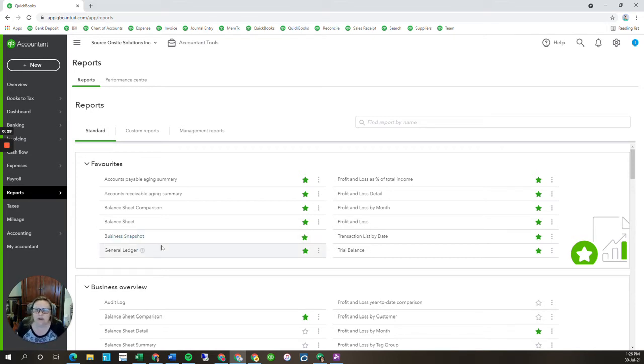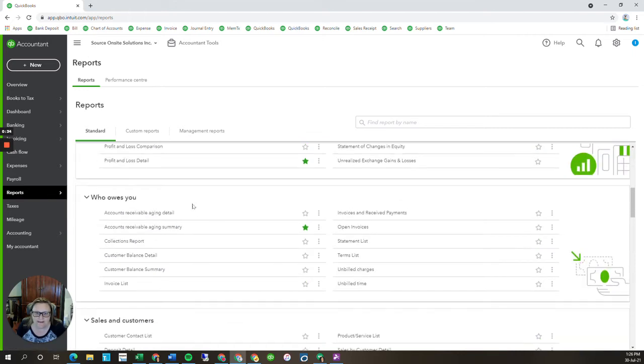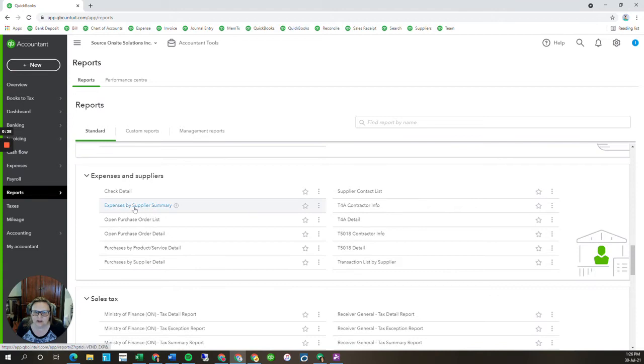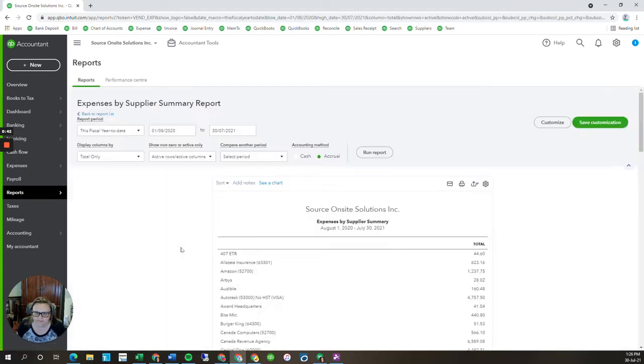So here's the best way to do this. We're going to go into the report section of our client, down to expenses and suppliers, and there is something called an expenses by supplier summary. We pick that report and set the dates we want to see. So we want to see no activity between January 1, 2020 and today. So I'm going to run this report.